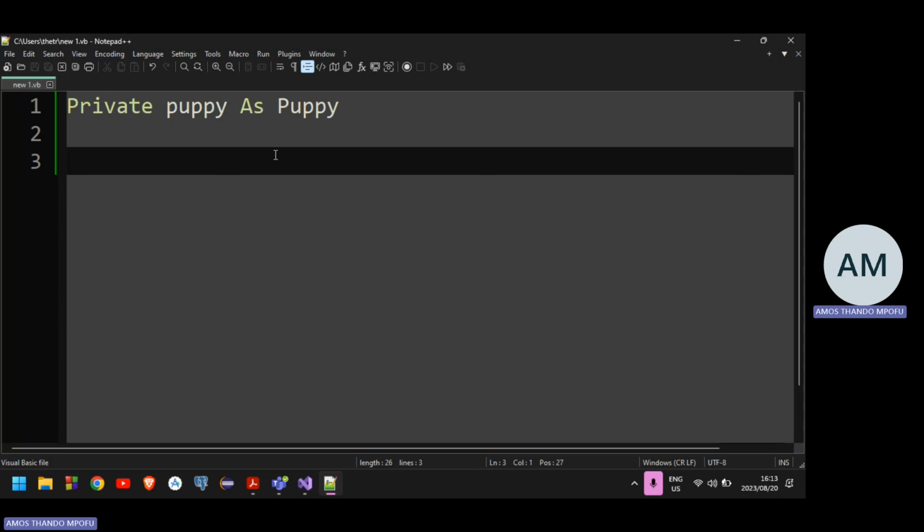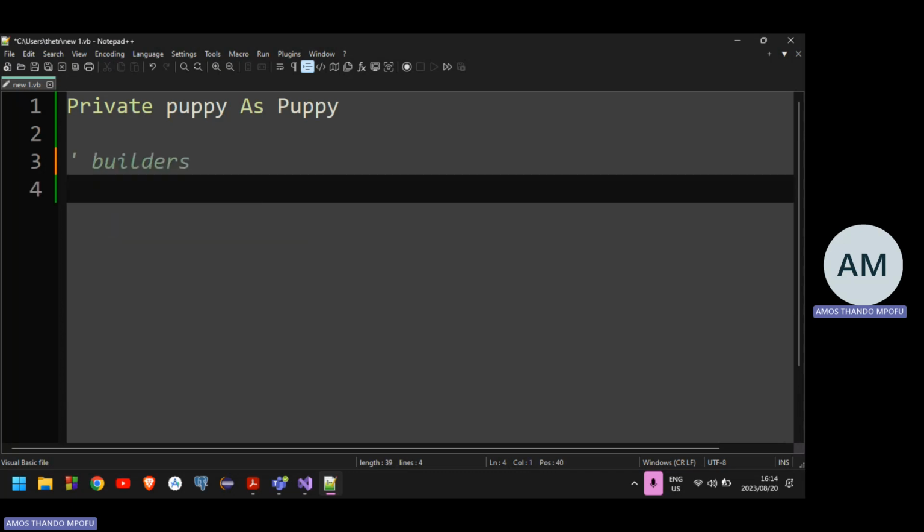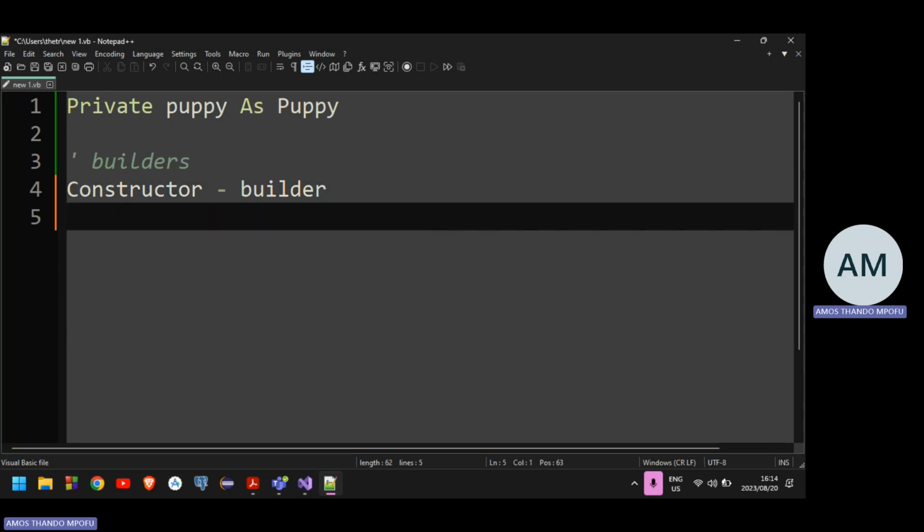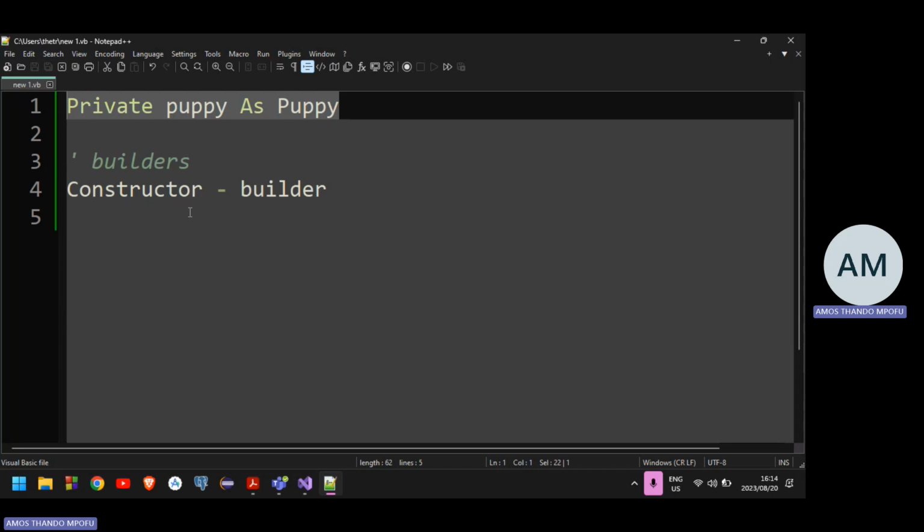So that's what's really going on. In order for the puppy to be built, for example, when you're building a house, in order for the house to be built, what do you need? You need builders, right? People who are going to build the object or the house. So that's where the constructor comes into place. The constructor is basically the builder. It's a synonym for builder. That's what it means. So that's why you need to have a constructor every time you create this object.